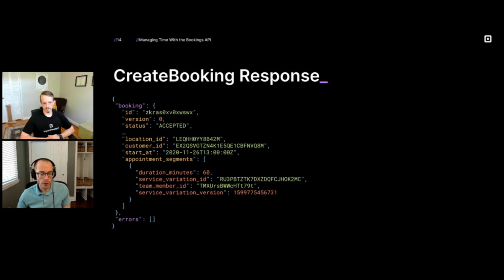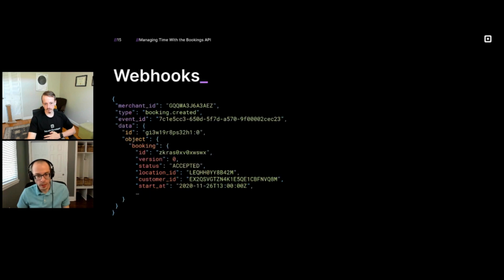Once you issue that create booking request, you'll get a response that has the same overall booking structure with the addition of an identifier, a version for that booking, and a status. An appointment starts in either a pending or an accepted status, depending on the merchant's settings. So some merchants automatically accept all appointments, and others put the appointment into a pending state initially and then review it. If it is in that pending state, the best way for your application to watch for the merchant to accept it is by consuming webhooks.